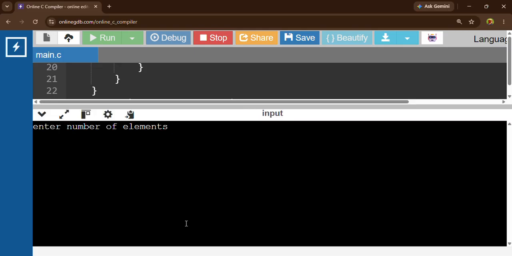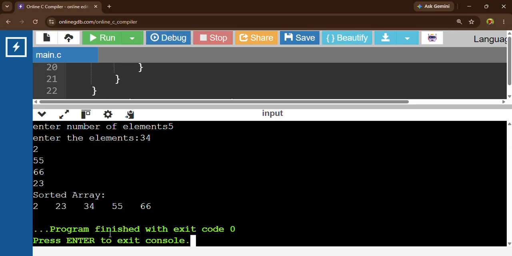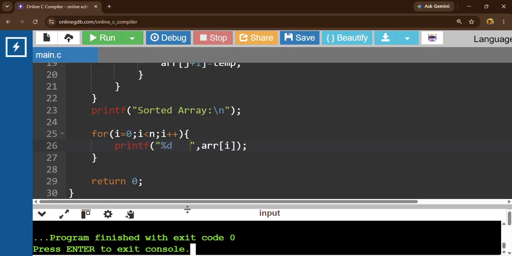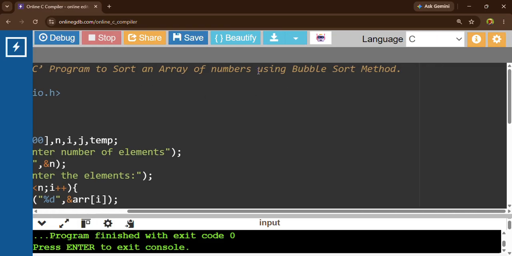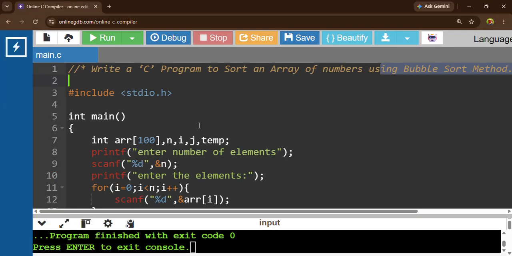So 5 elements. So we write here 7, 30, some random numbers I added. Then let's check whether it sorts our array or not. Is there any error in this program? 2, 23, 34, 55, 66. So it clearly sorted our array. So this is the way to execute the program of sorting the array using the bubble sort method.